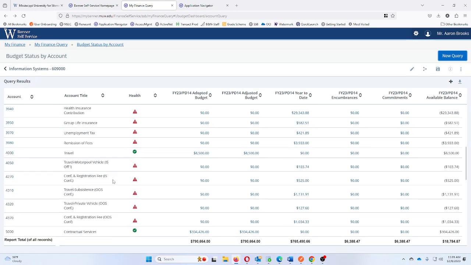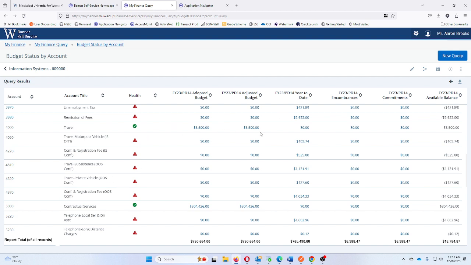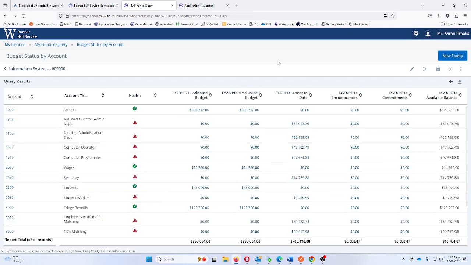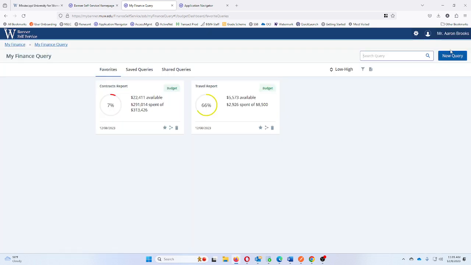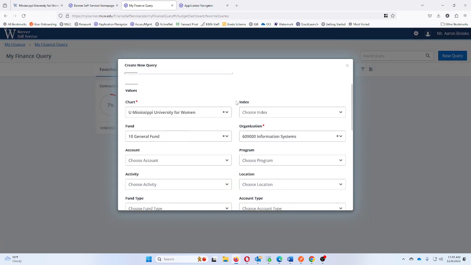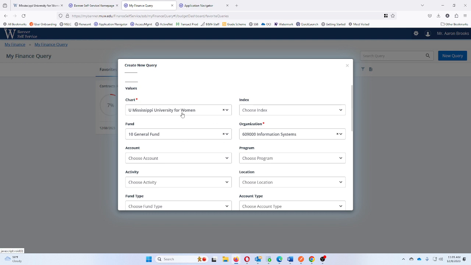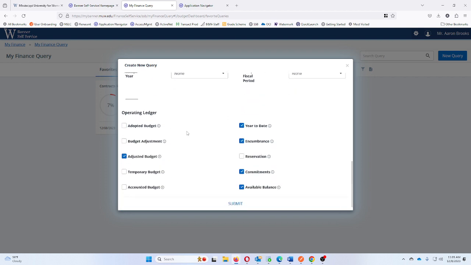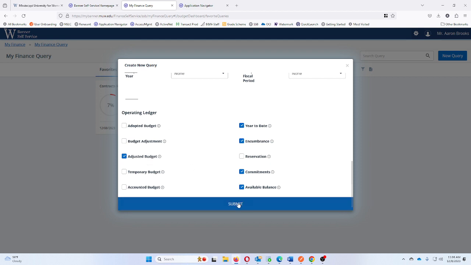And if there was a particular budget that I wanted to keep an eye on, say for instance travel, I could actually save this, and I'll show you how to do this in a different way. So let's go back to my finance query, and let's go back to new query, and let's do a status by organizational hierarchy. And we'll once again fill out those same three parameters: U for chart, 10 for fund, your organization number. We'll scroll down and we'll do fiscal year, fiscal period of 14, so that I get year to date. I'm going to get rid of adopted budget. That way I can have fewer columns to look at.